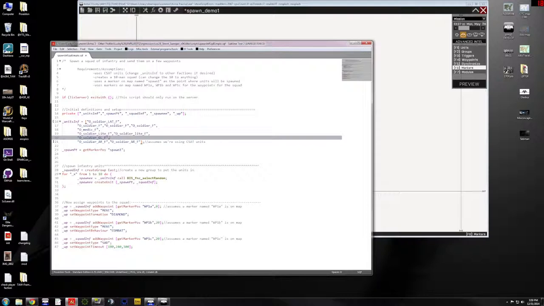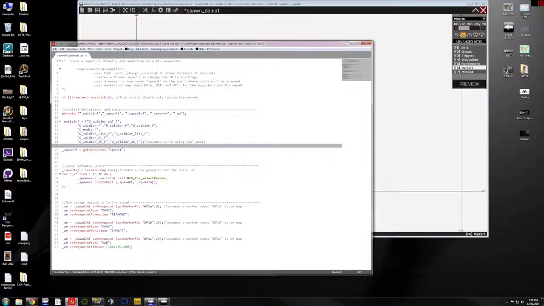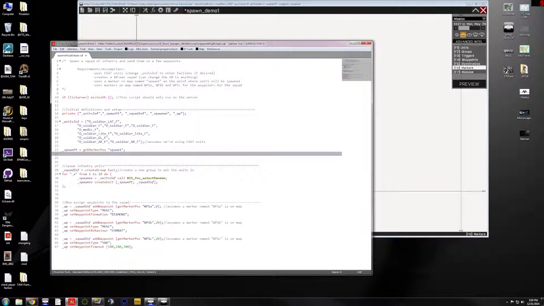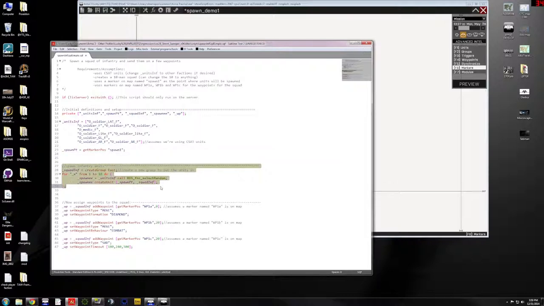If I looked up the class names, those are called class names, by the way, these things that I'm putting in quotes here, for different units, for AAF infantry, or if I was using other units, whatever. Next, I could change the spawn point here, the name of the marker where they're spawning, or I could set it up in a different way, not using a marker if I wanted to. Next, get into the actual spawning.